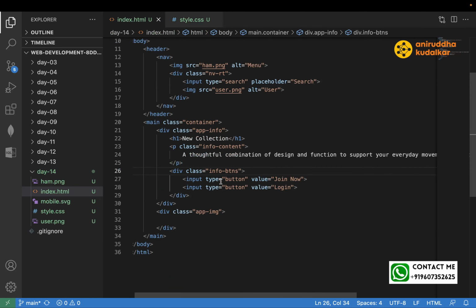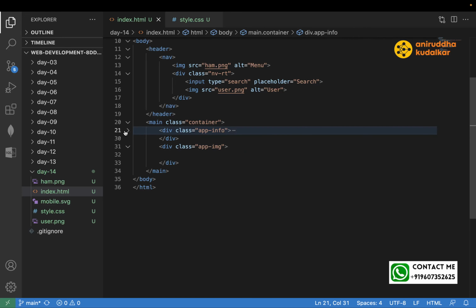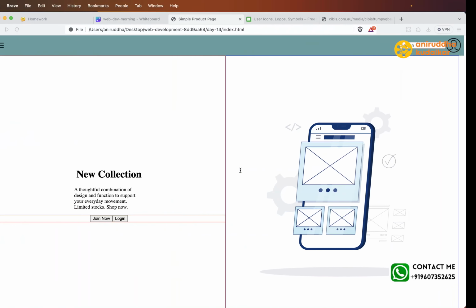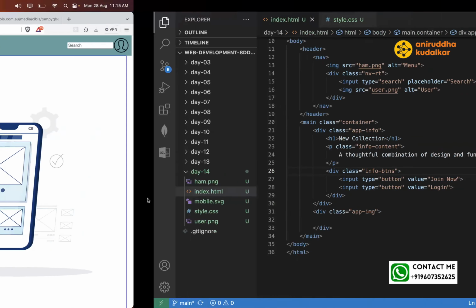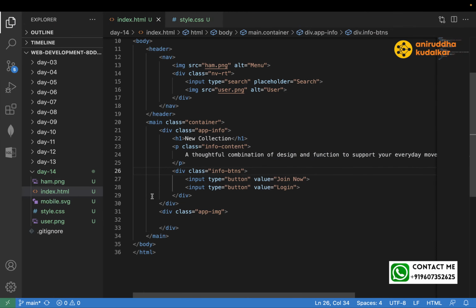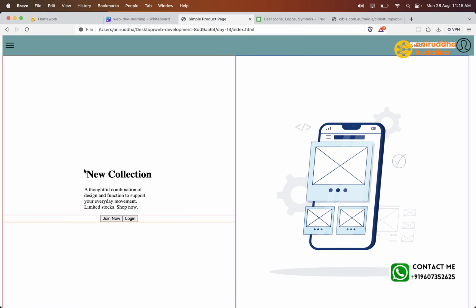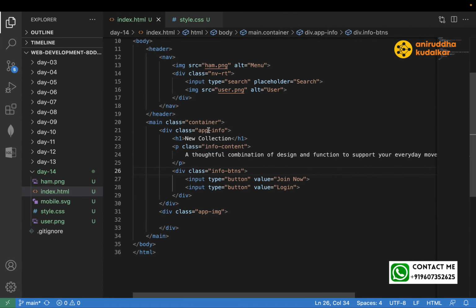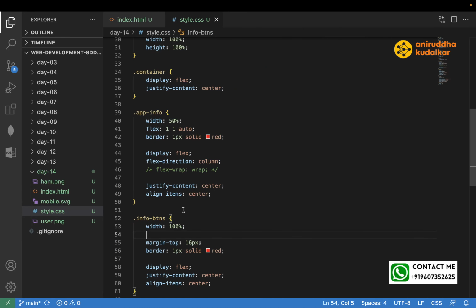What is this app info? App info buttons. Inside the app info there is info buttons. Justify content center. So this new collection, app info content. What is the info content?